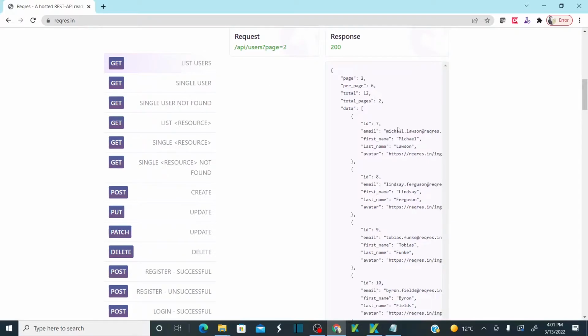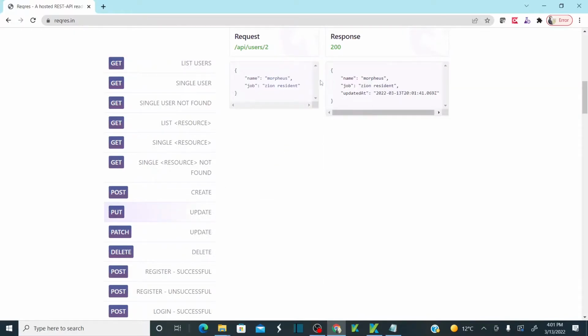So let's assume in the get service I received the name of Michael as first name, and I'm going to use that Michael here by using update service, and then I'm going to update the service with Michael name. Okay, so now how can we perform this automation by using Katalon?